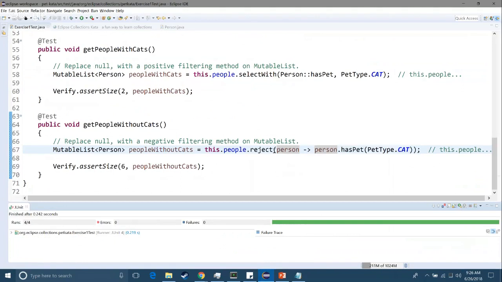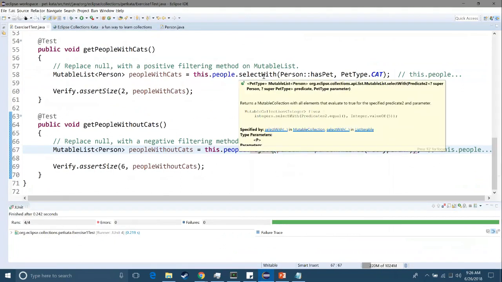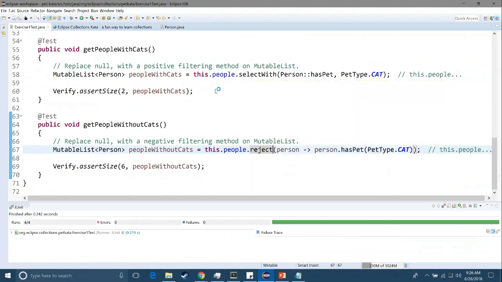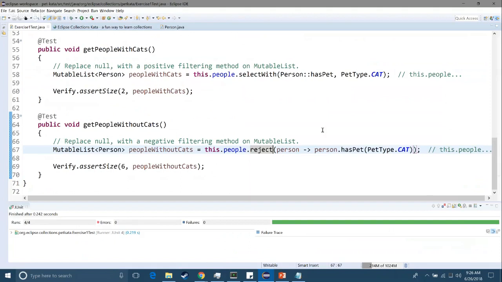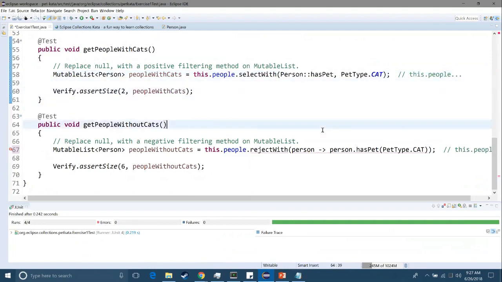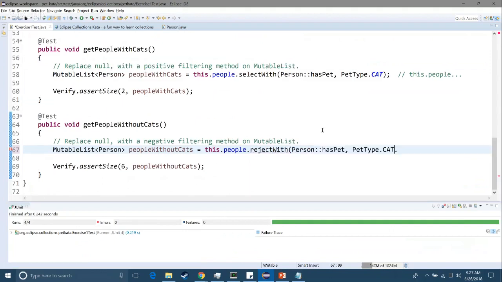Now, another interesting thing is, like I said before, along with our entire API, we also have the with API. So similar to selectWith, we will have rejectWith as well. And now all of this can just be replaced by this predicate. Let's run this.